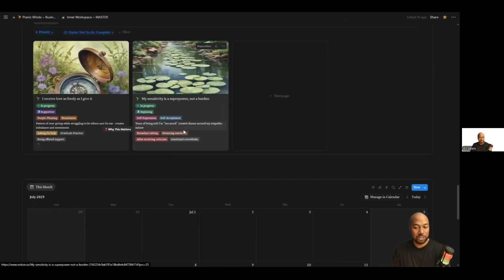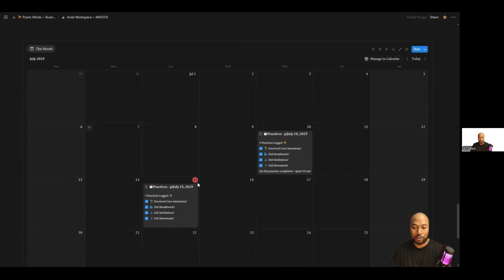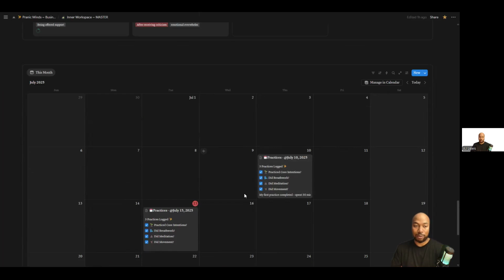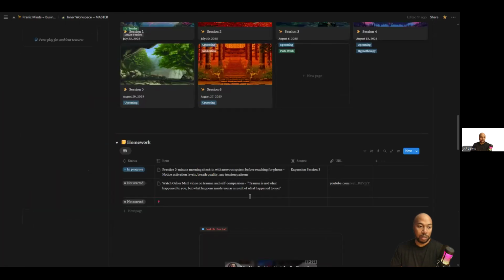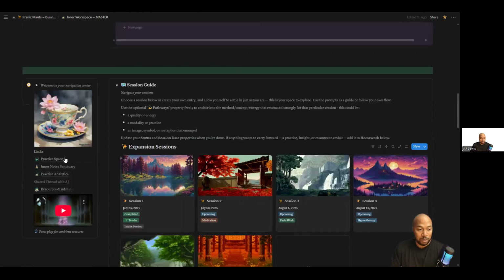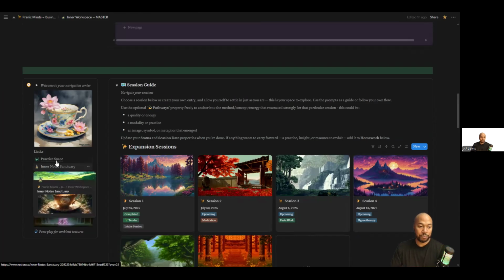So those are the intentional statements, and this is just a calendar view of all of the different practices as they happen. Just a nice visual. And that's the longest part of this walkthrough. For the rest of it, I'm just going to shift through the other pages.